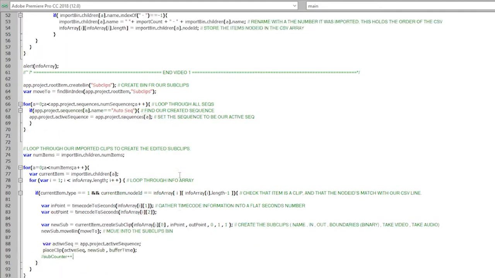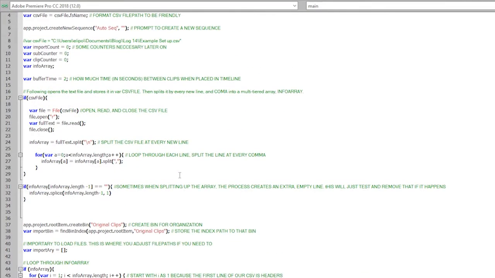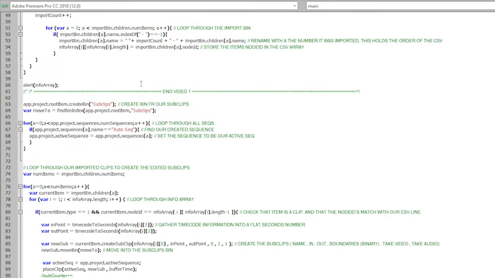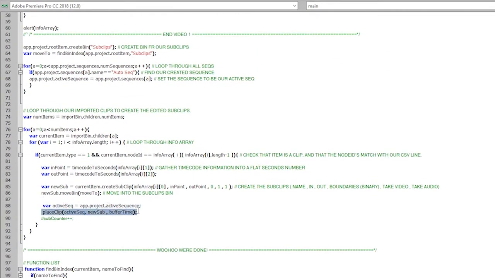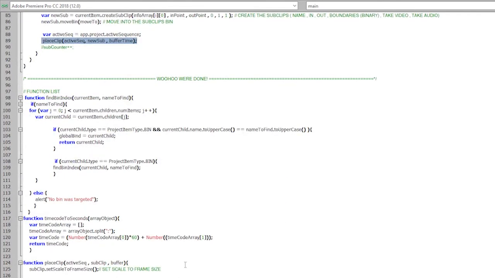Now let's go back to the very beginning of the first part 1 movie. We have this constant right here, bufferTime equals 2. That's just a number in seconds of how much time I want between my clips when I lay them in the timeline. So now that I pass all these into the placeClip function, we can come down and look at the placeClip function.